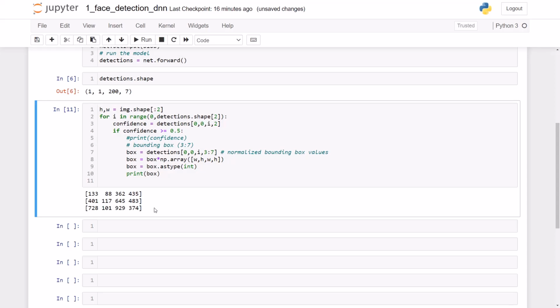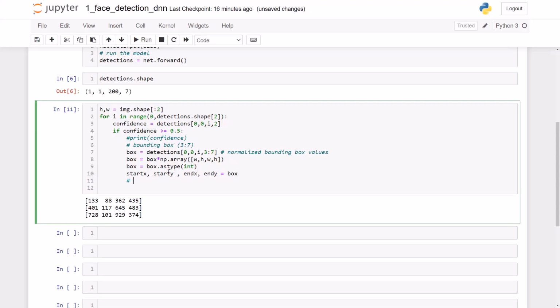Let's take the coordinates and draw the rectangle box on top of the face. So what we will do is start x, comma start y, end x, comma end y equal to box. Now you've got start x, start y, end x and end y. And the next step is to draw the rectangle.